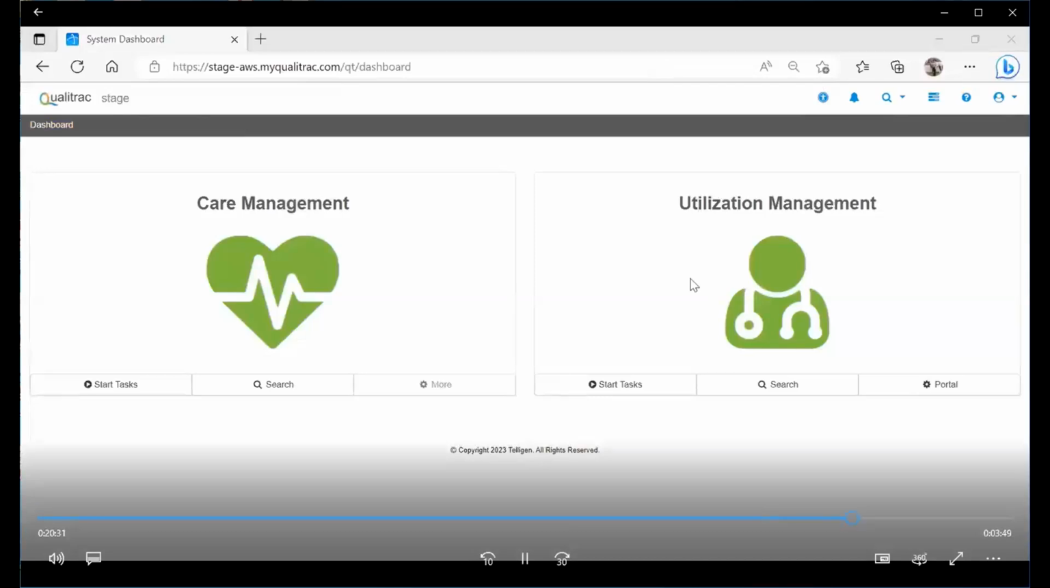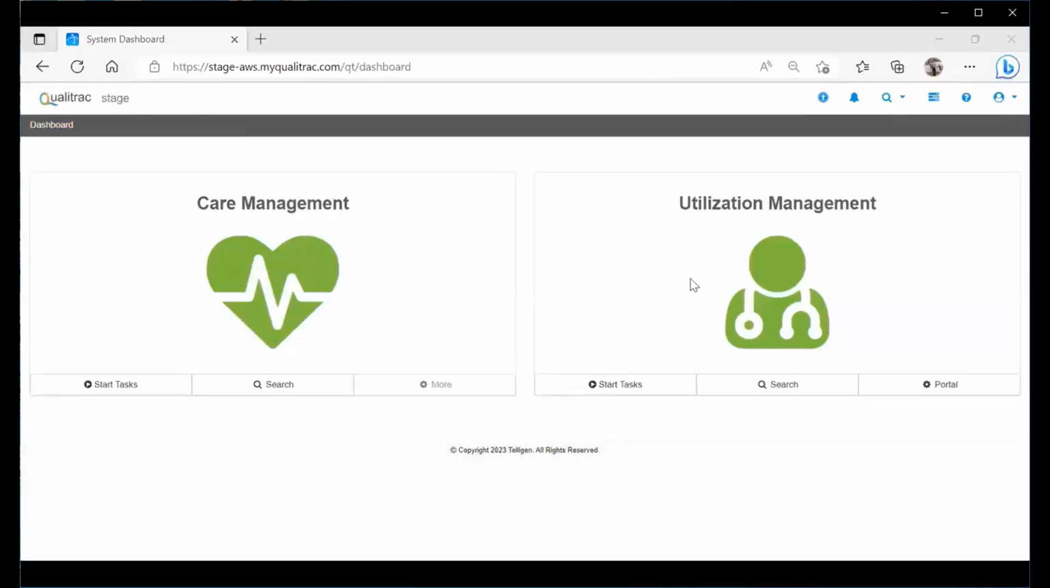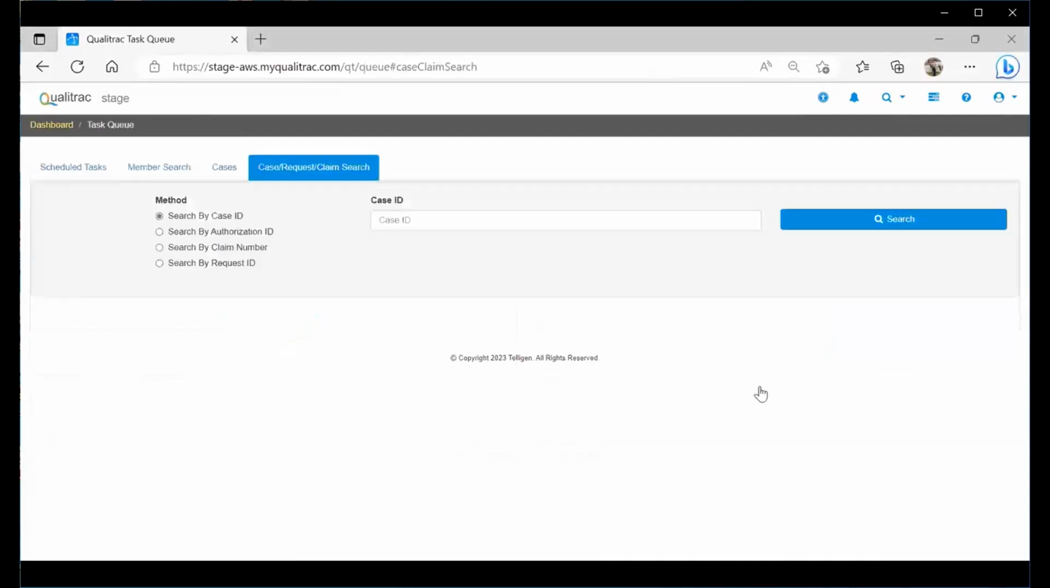Now I'm going to show you how to find and print those NODs. So we're going to go back to the dashboard. We're going to go into search. You can still do this also through start tasks, but for this demonstration, I'll show you through search. If you know the case ID, you can enter that in here. You can also do that through member search, or scheduled tasks.